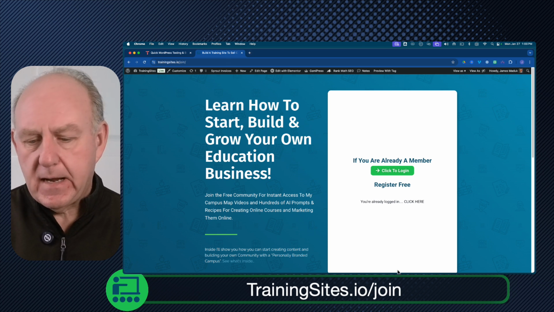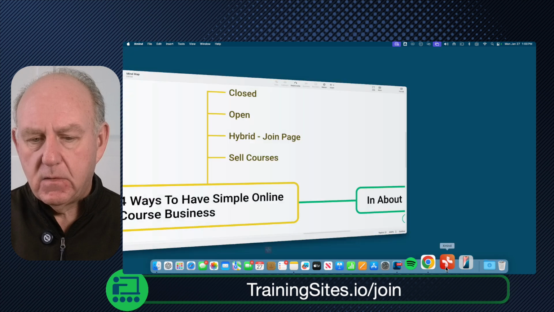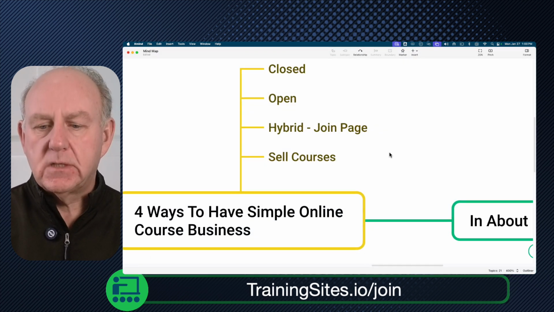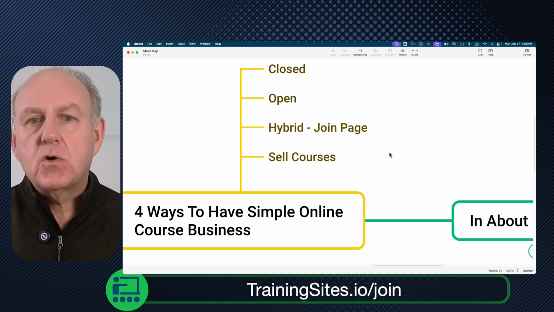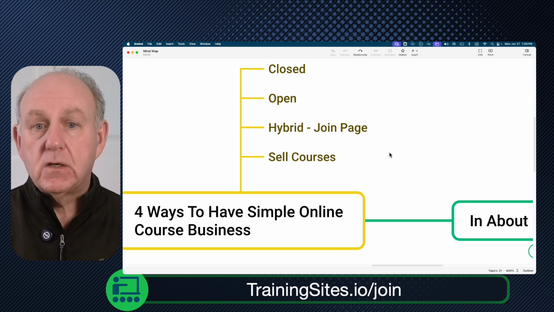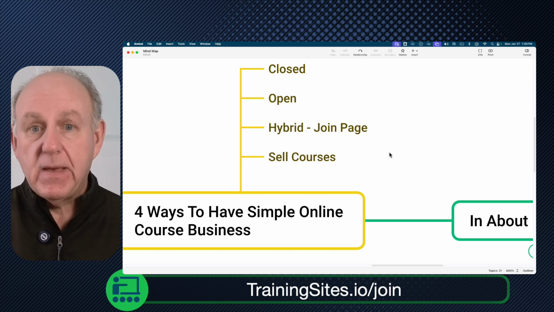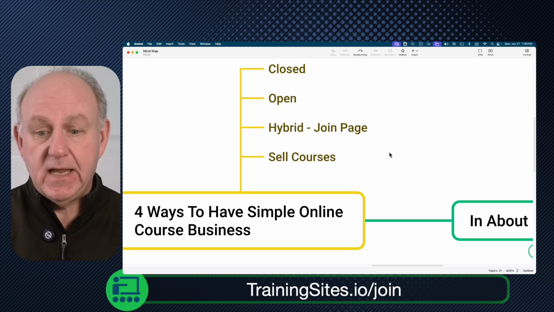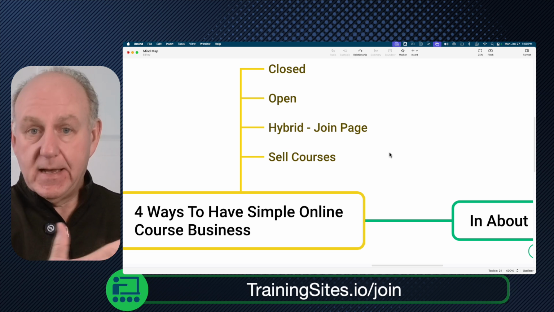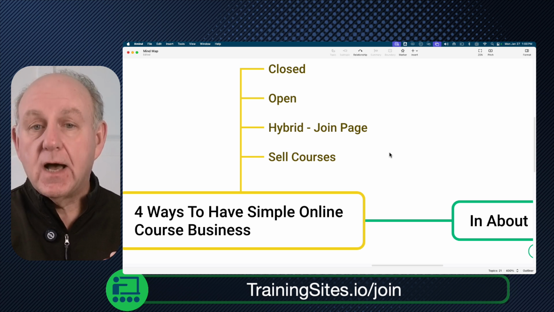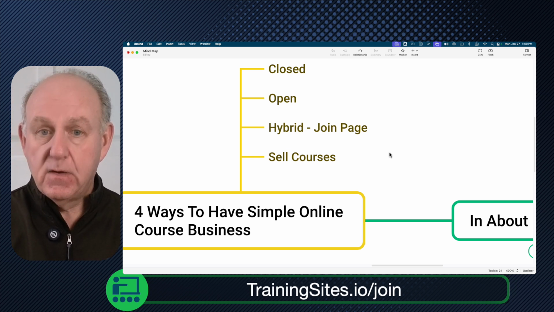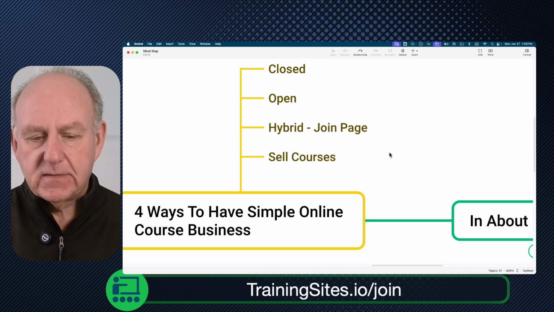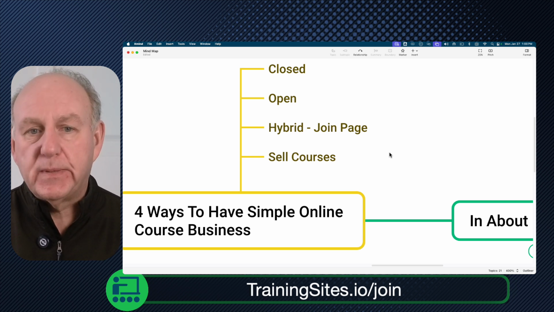So where are we at now? We've got this idea where we can have a join page, an open and a closed. What's the other one? Well, sell courses. You can have an open or a closed one that just means an email address for registration. You still want to be able to sell courses. You need this campus to have a place to organize your content and ask people to pay for access to that content. So these are the things that you need for a simple course business.